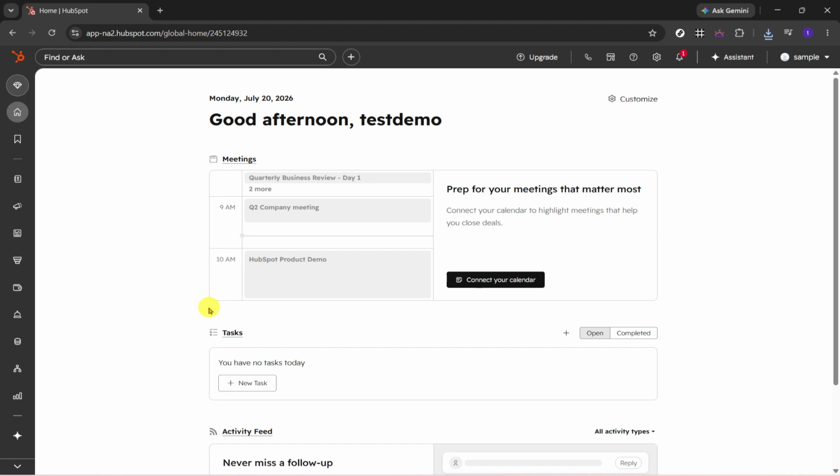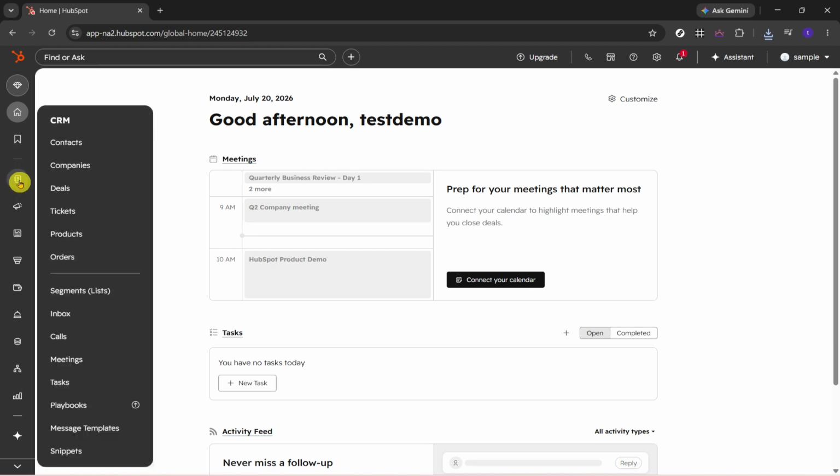of the screen. From there, move your mouse over the contact icon in the left navigation. Hovering here will reveal the contact-related options available to you. This is useful because HubSpot groups different record types in the side menu, and the hover action helps you quickly get to the section you need.